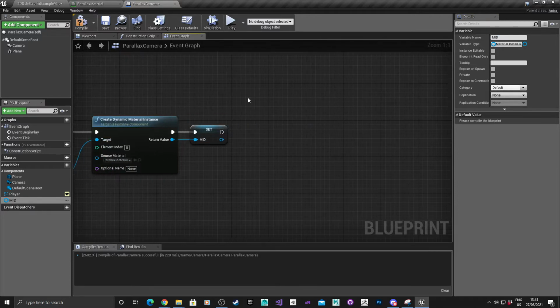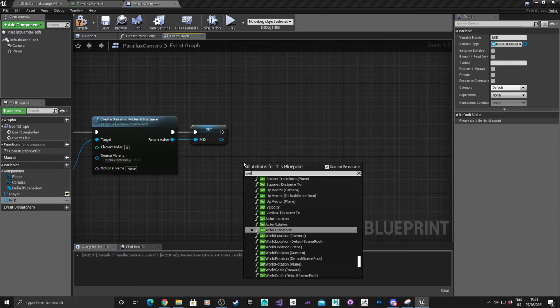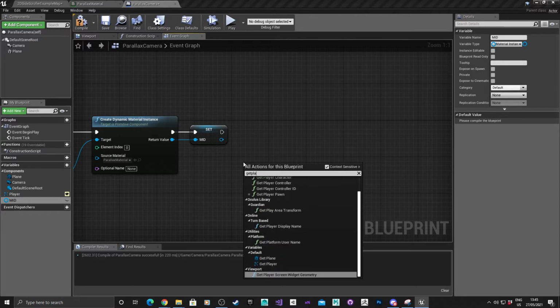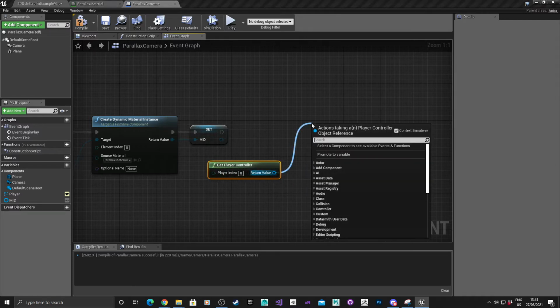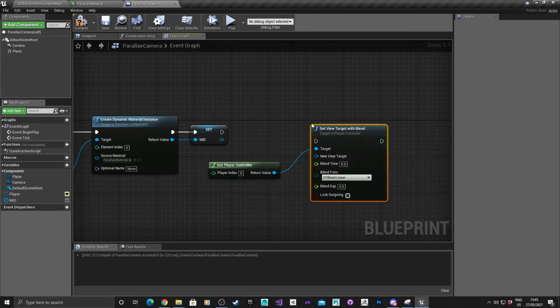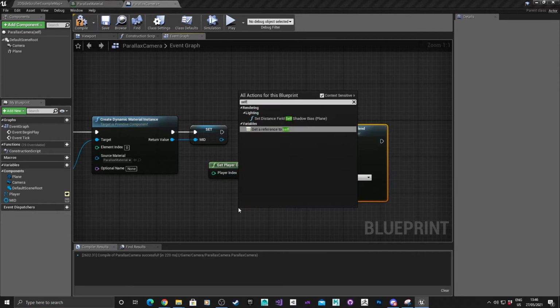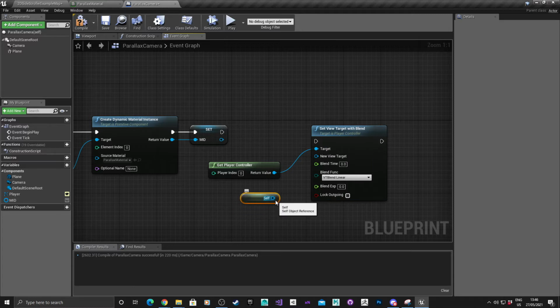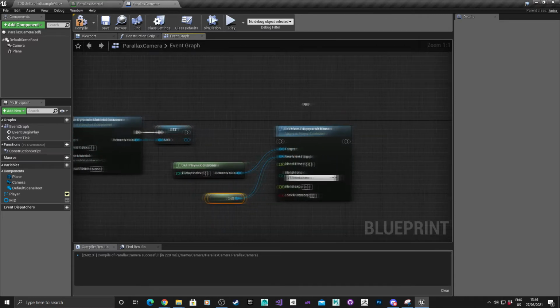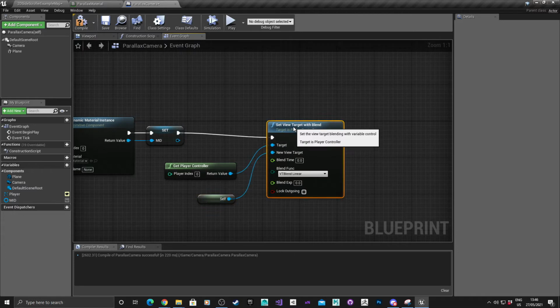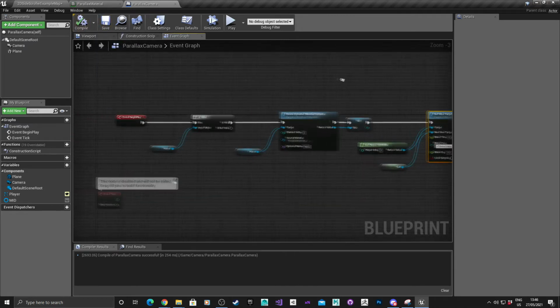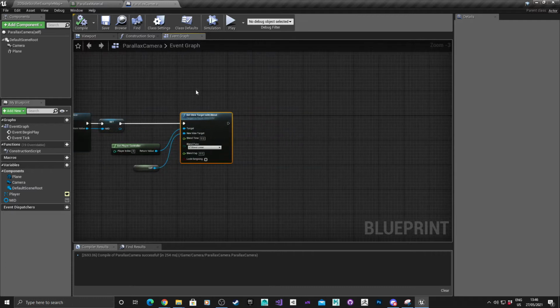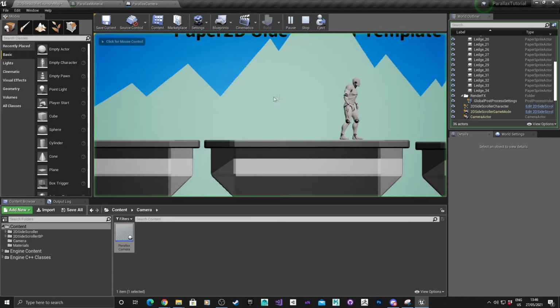Okay. Now that we've connected that, what we need to do is get the player controller, set view target with blend, and get a reference to self. Connect that. Click compile. And what should happen is now that should set it to the new camera. Yeah, there we go. You can see there it's defaulted already to the new camera.